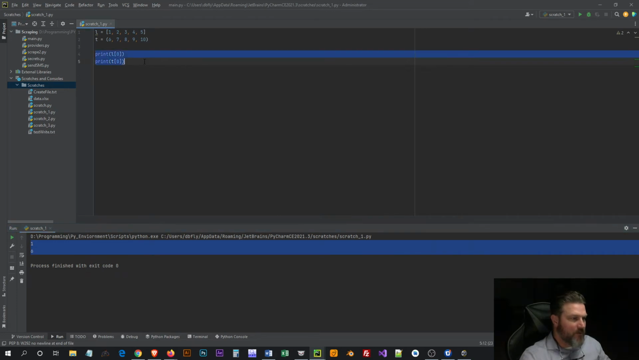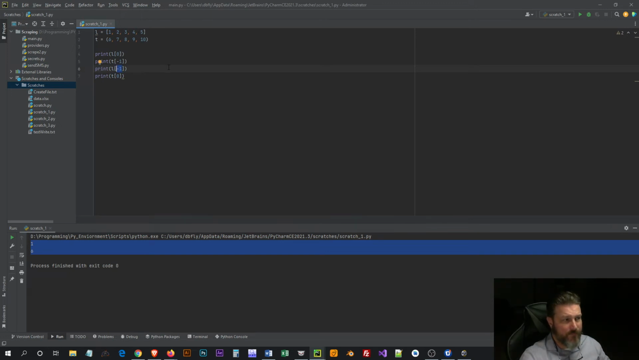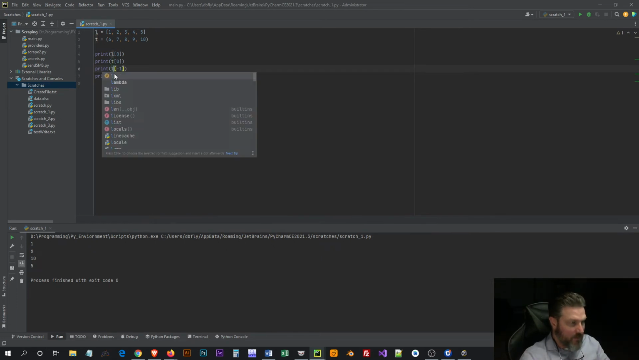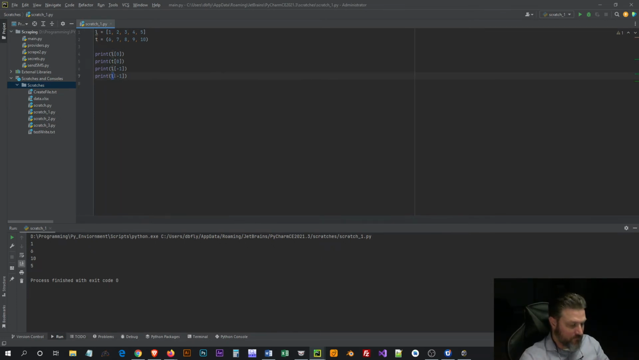You can also do, and we've covered that by index, right? But we didn't cover negative numbers. You can do -1. -1 is going to be the last index of that list. So if I print this, you get 1, 6, 10, and 5, right? And I'm getting these all out of order, but you get the idea. 1, 6, 10, and 5. So -1 is going to be the last item on the list.